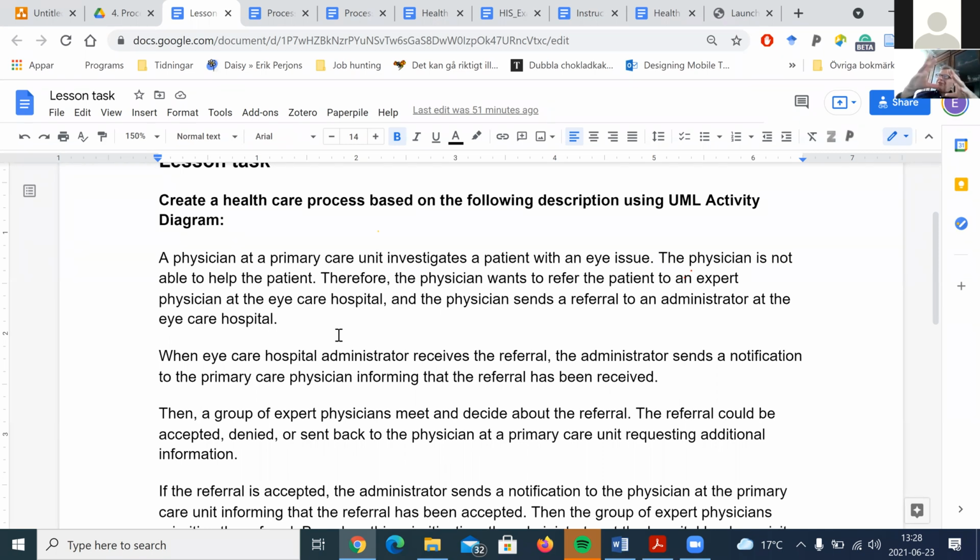But if the physician feels, oh, I'm not an expert in eye care, then the physician will send a referral to an expert. This referral is a kind of request for help, and then the eye care hospital will receive this referral, check it out and decide about it. And if the referral is accepted, they will schedule the patient and send back information to the patient that you can come and visit this eye care expert at that date, at that time, in that hospital. And then the patient hopefully will get treated in a professional way.